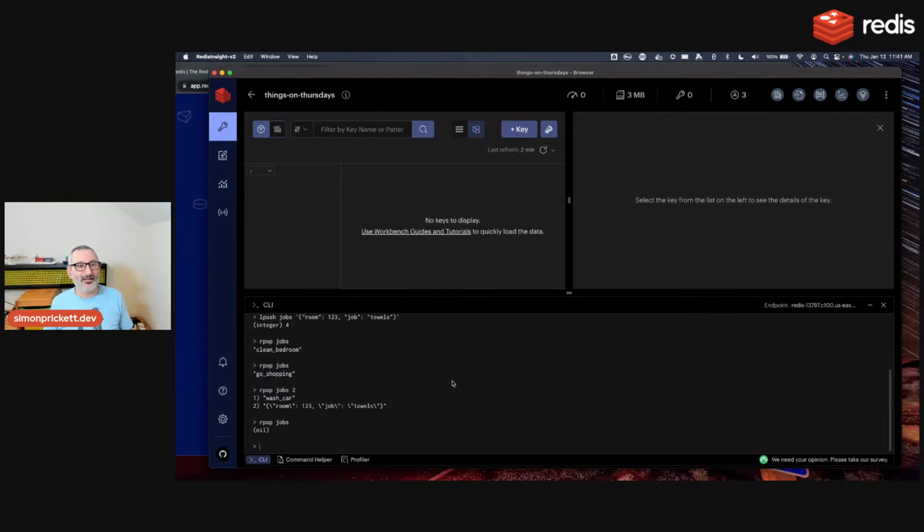Another way of doing it with a bit more functionality, and it's probably one of the more complicated data types in Redis, is to use a stream. So let's clear this and figure that out. A stream's interesting from an IoT perspective because it models an append-only log, and you can put things in there, and Redis will timestamp them for you and keep them in order.